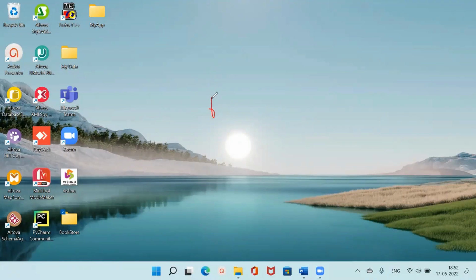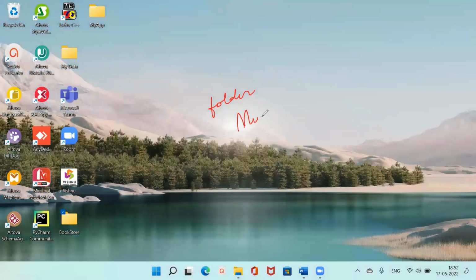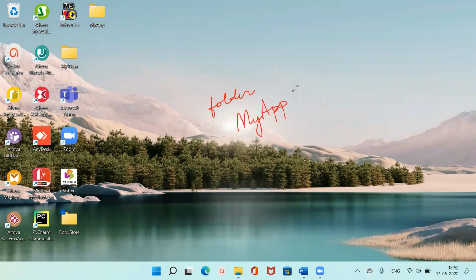So first thing is I need to create a folder. I'll be creating a folder, say for example, my application. Say for example, I'm creating a folder which is my app. Inside this folder, I'll be creating another folder which is web-inf. And inside this web-inf, I'll be creating another folder which is classes.